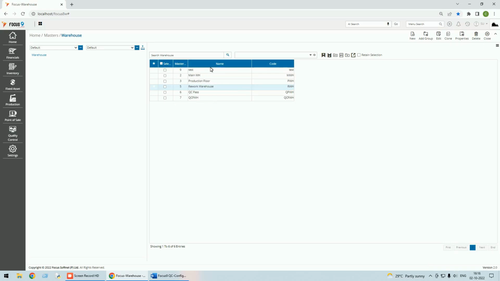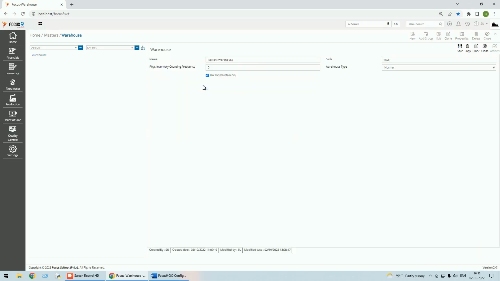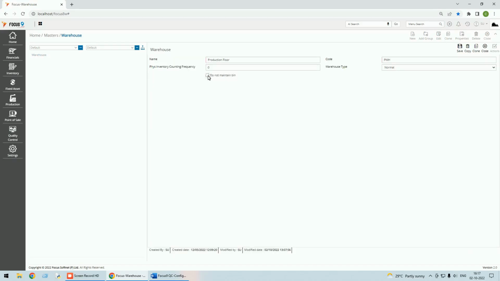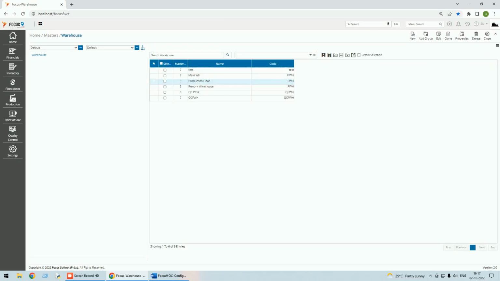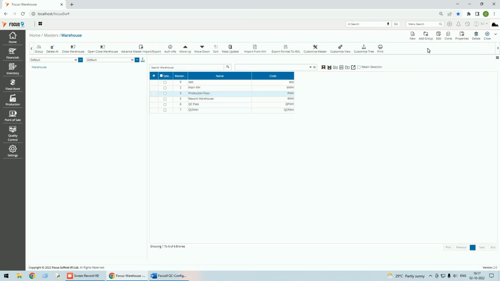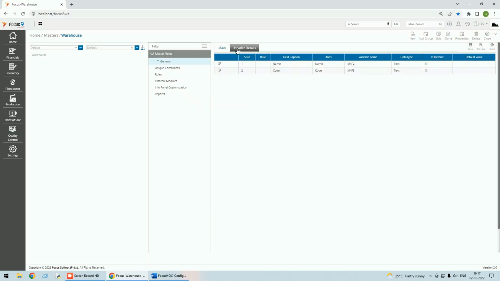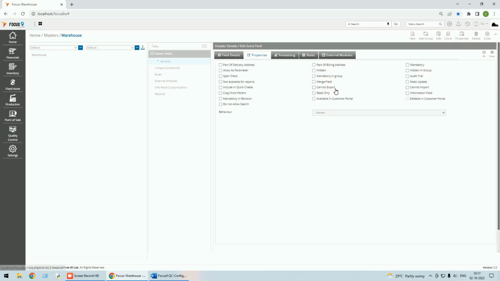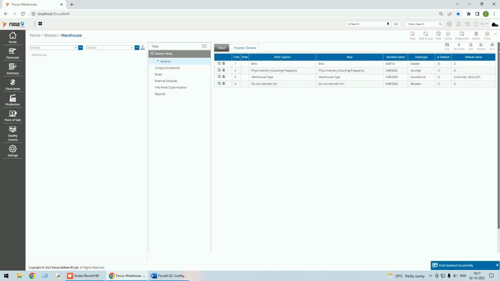So now I have done it for the whole master. Now let me go to this. Now you see, when you remove this, this option will come. Before, this option was not there. Now you see for this production warehouse, this option has come. So like this you have to do the check in the customization master. In the header, click on do not maintain bin. For properties, this hidden should be removed. If you check this, now you see what happens.